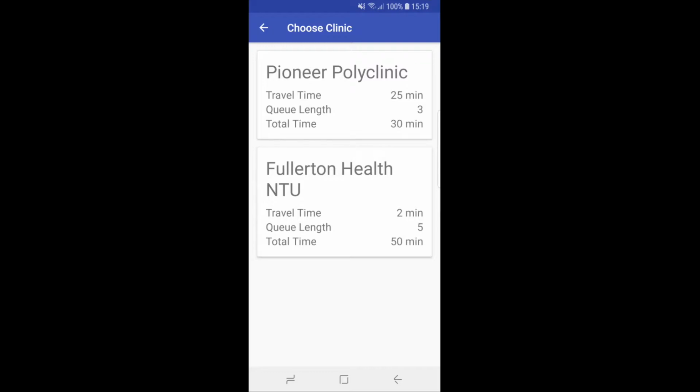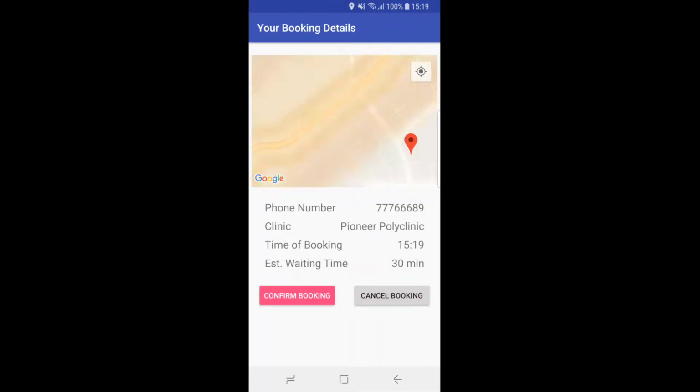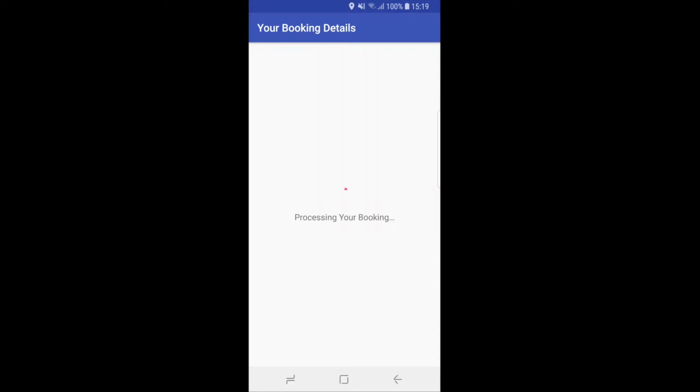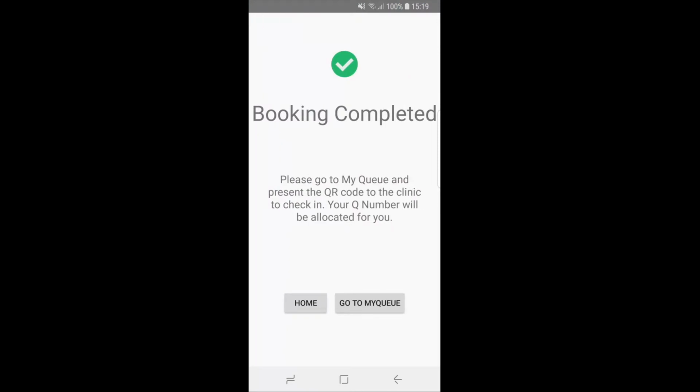However, it seems that in Fullerton Healthcare the queue is too long, so the total estimated time is 15 minutes. Whereas in Pioneer Polyclinic, the travel time is only 25 minutes, but the queue length is only 3. So it's better for me to go to Pioneer Polyclinic and make a booking there. Now I click on this clinic to select it, and here I get this nice view of where I am and where the clinic is. I'm going to confirm my booking, and there it has succeeded.